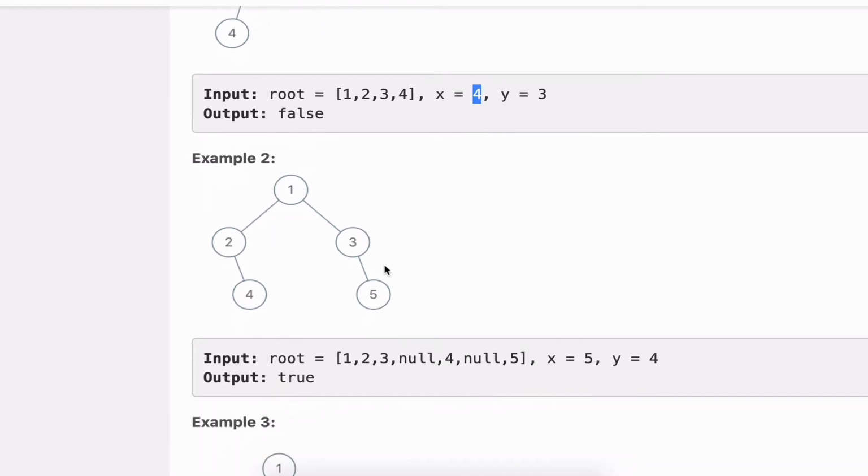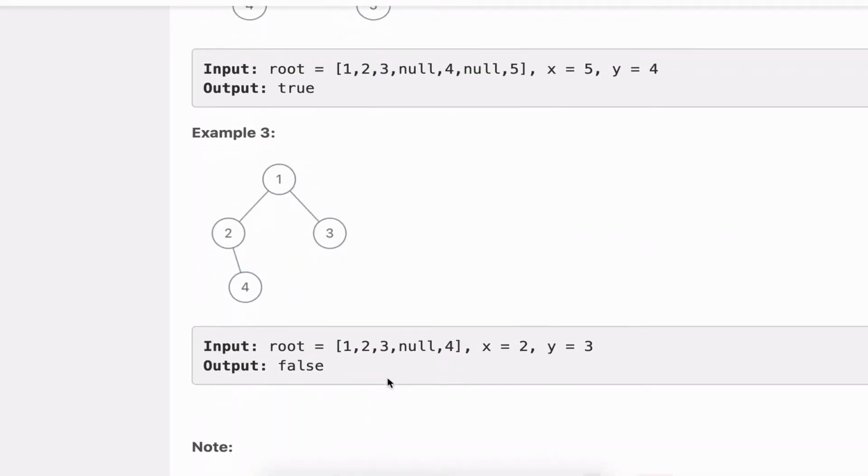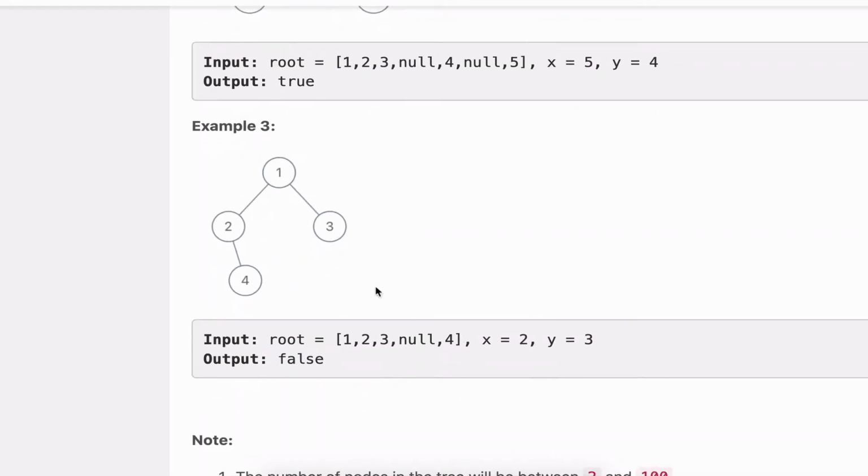Let's take the next example. So we have this binary tree with 1, 2, and 5 and 4. 5 and 4 are at the same level and the parent of 4 is 2 and the parent of 5 is 3, which are not the same, so they are cousins, which is true. Okay, let's go to the third example. We are given this binary tree and we are given 2 and 3. 2 and 3 have the same parent, so they are siblings, they are not cousins.